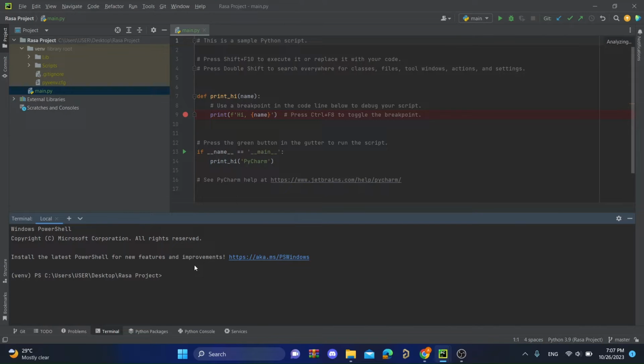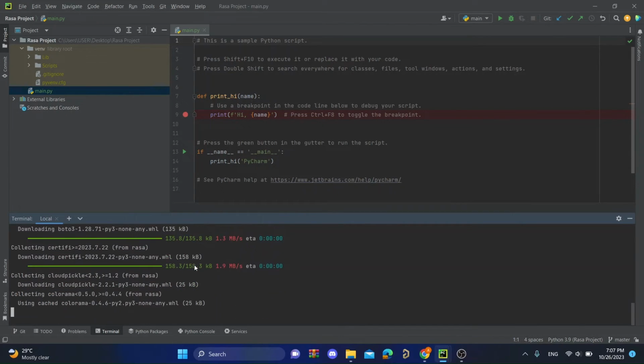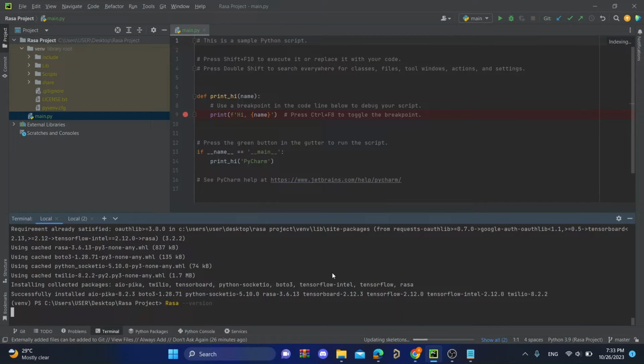And then through writing pip install rasa, we will be installing Rasa onto our virtual environment into our project. And this will take some time because we will be installing a lot of libraries within Rasa. After the installation is complete, we can check that everything's okay through just typing in rasa --version. And we will get this. And this indicates that everything's okay.